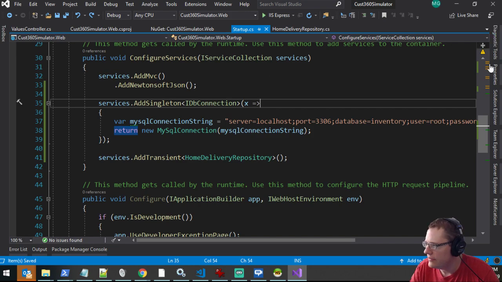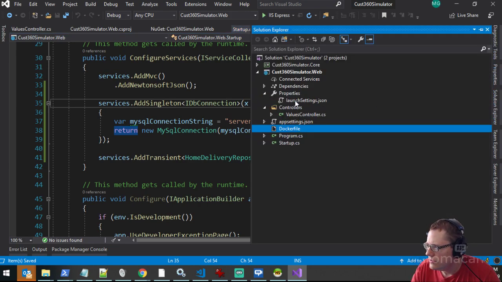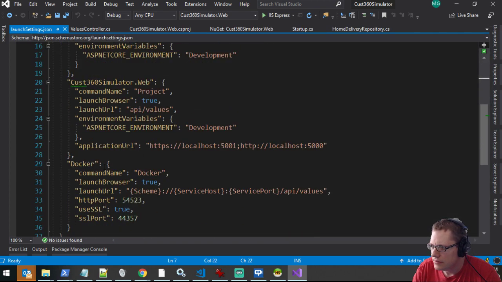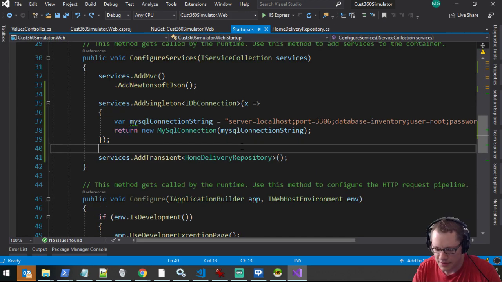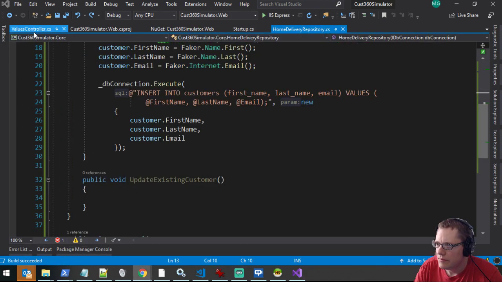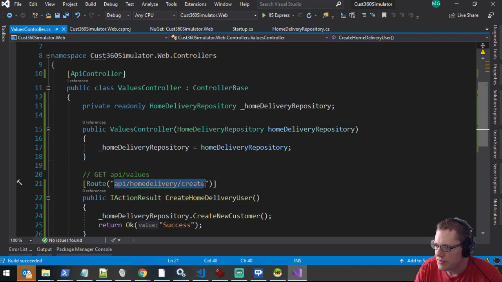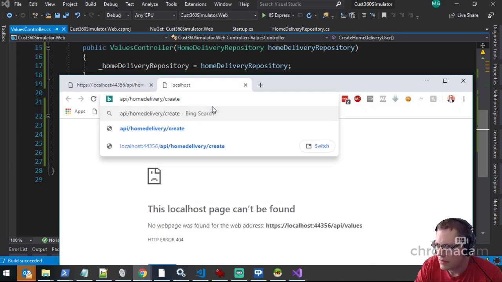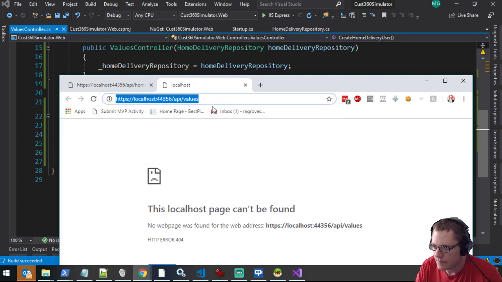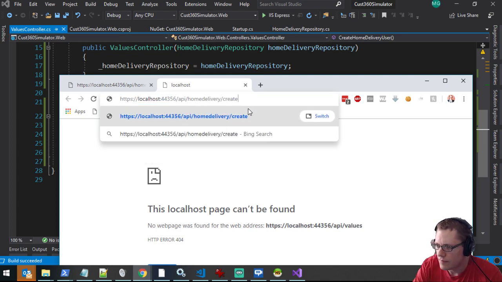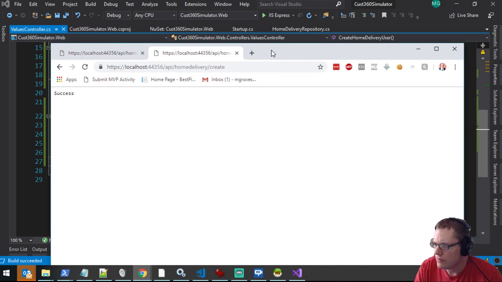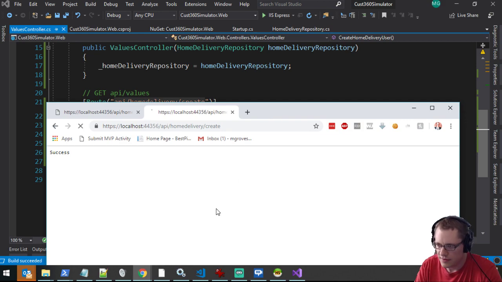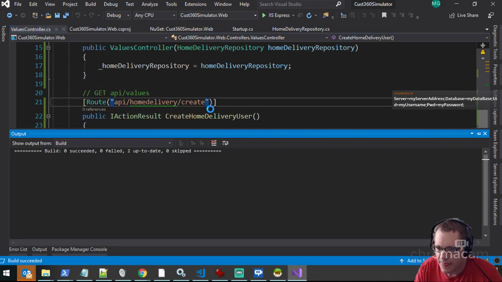You know, I'm kind of tired of copying and pasting that. Let's go to launch settings and, nah, I'll just keep doing it. I don't necessarily want the default to be create a new user every time I load it. Oh, what? No, it said success this time. I didn't do anything different. Did I not compile?